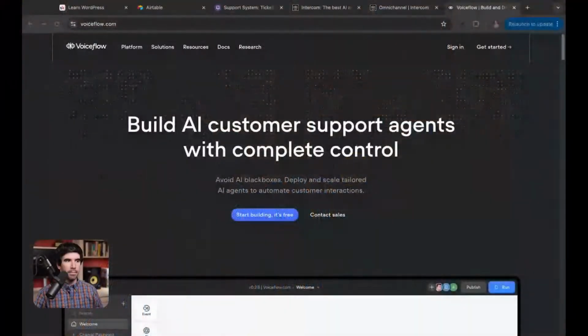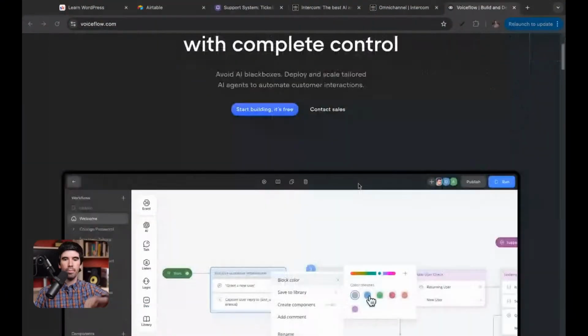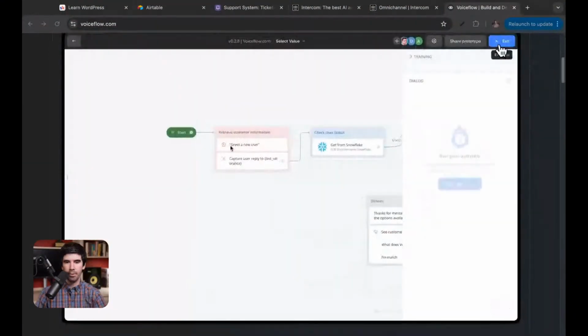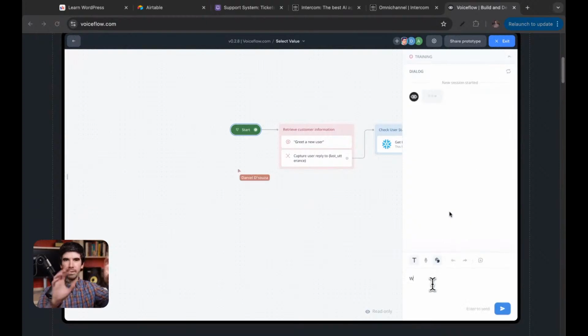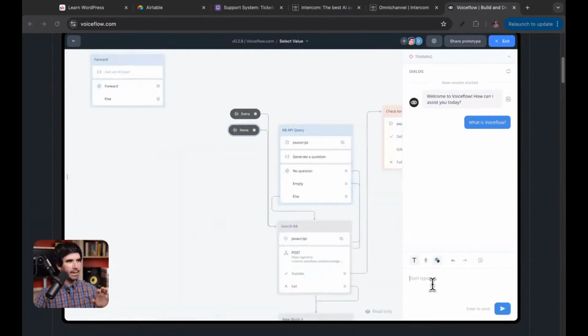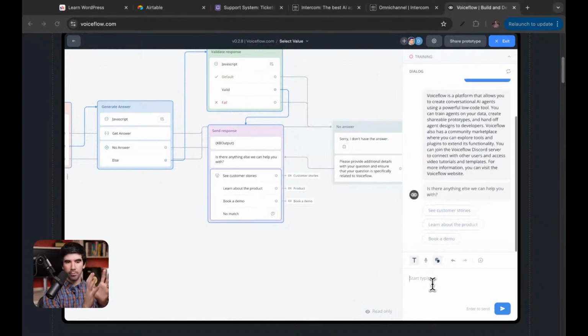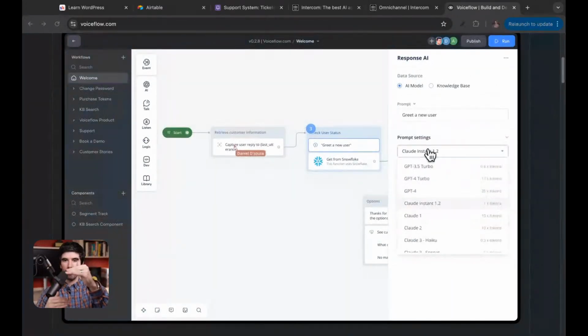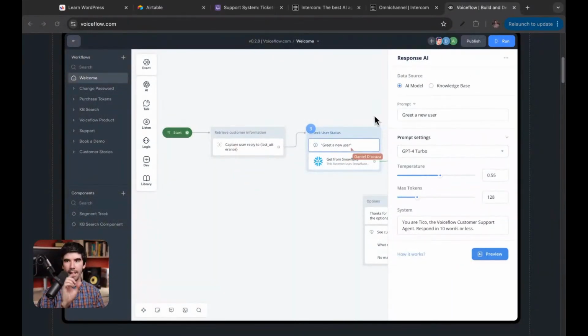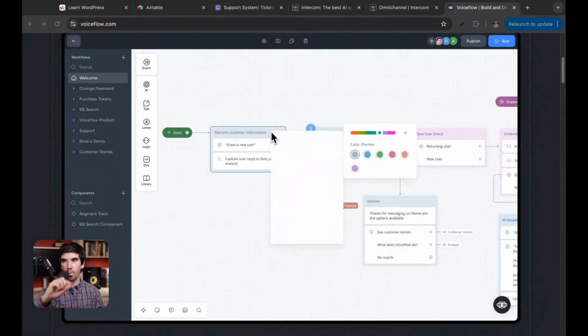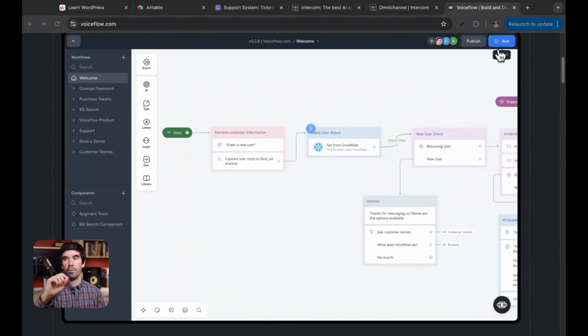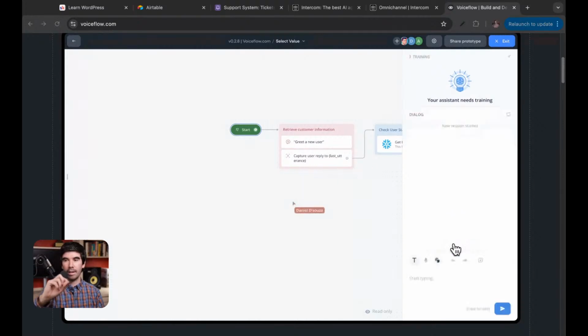So VoiceFlow. Why am I talking about VoiceFlow? VoiceFlow is really nice because it allows you to build support agents. You see this little node diagram. You can build all these interactions with a drag and drop interface, and you can say, okay, this is a welcome message. From this welcome message, I then want to send them a list of things that they can tap on. And then from there, based on their question, I want it to go through an LLM as they're doing here.